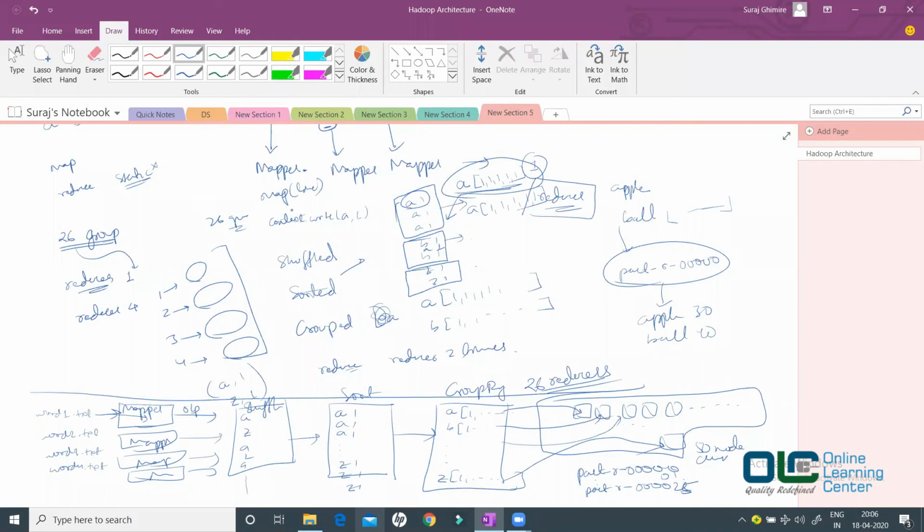How do I decompose this problem into key value pairs? What should I decide in the key? What should I decide in the value? If you are able to decompose any problem in the form of key value pairs, you have solved 70% of the problem. The remaining 30% would be writing the code and executing it.